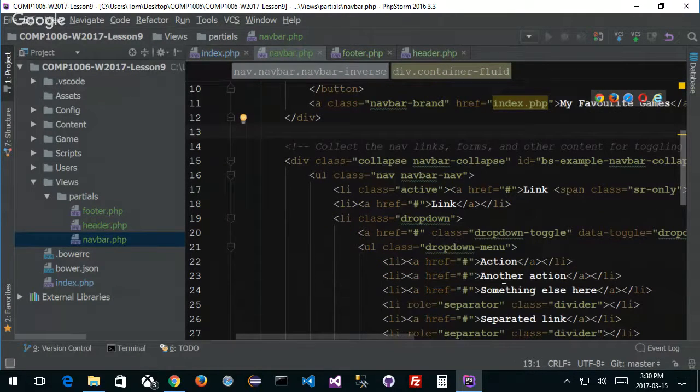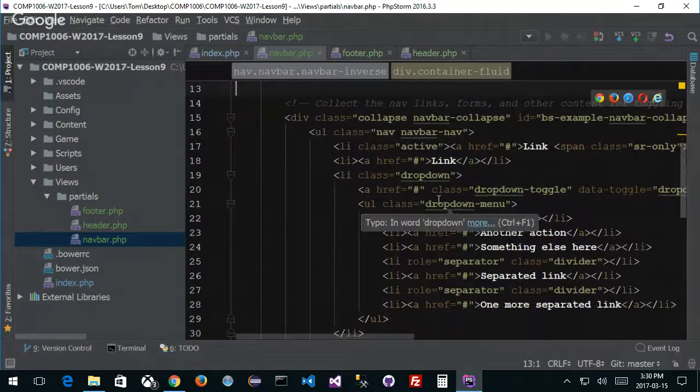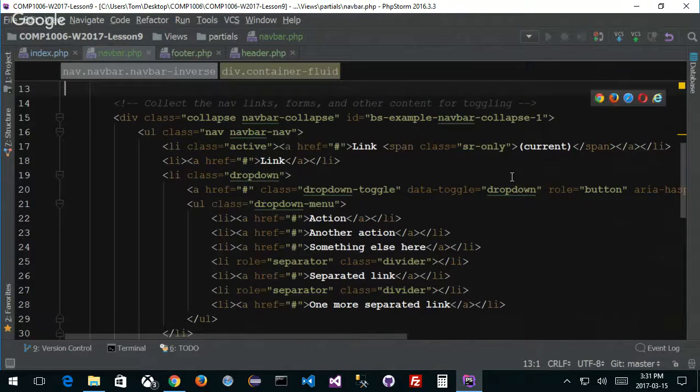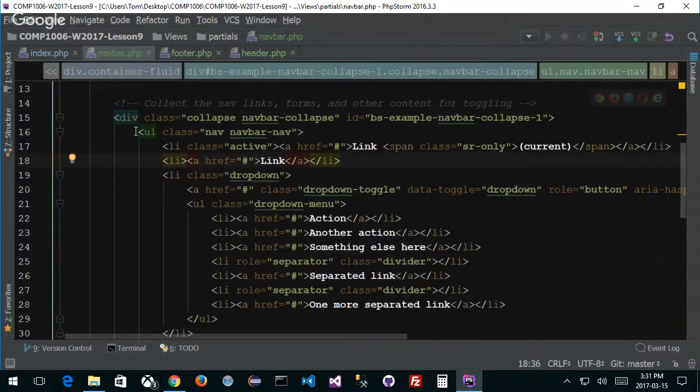Scrolling down, I have something called a navbar collapse, a collapsible section. I also have a list item with a link that's active. I'm just going to take this away so we can have more room. This is my navbar with a UL. Navbar nav is the UL, the unordered list.